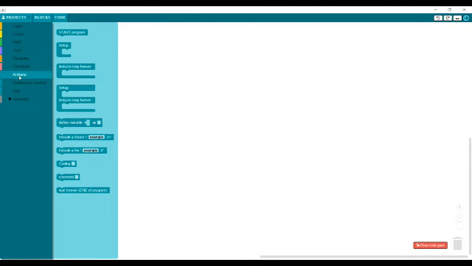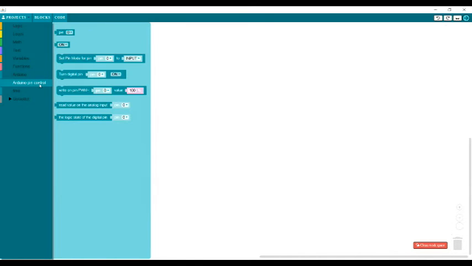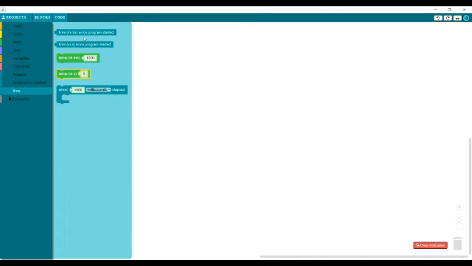Then we have the Arduino, which will basically be all your basic Arduino commands. Then it will be the Arduino pin control. That will be the pin outs or the pins on the Arduino if you're using an Arduino. Then it will be the time, so this will be for our delays and stuff like that.